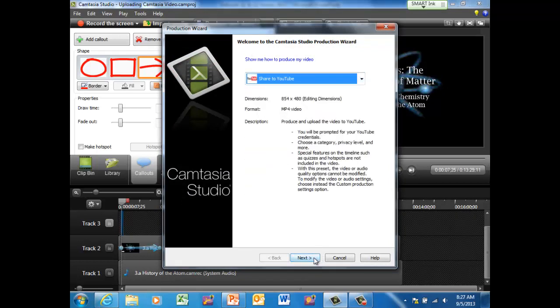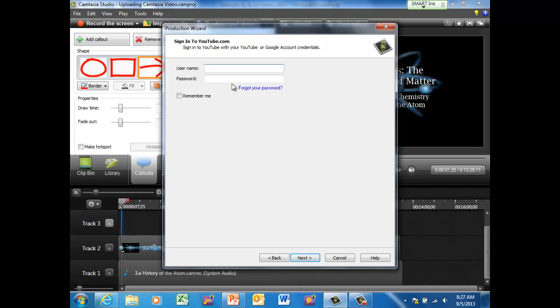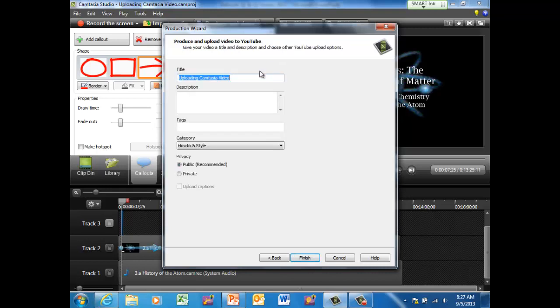I always go to YouTube, but it just depends on where you want to go. So I type in my credentials, whichever account I'm going to save this to. After you sign into YouTube, it's checking my credentials and it's slow. Then you're just going to title it Uploading Camtasia. You're going to change it to whatever you need it to be, and once you hit finish, it will start to upload to YouTube.